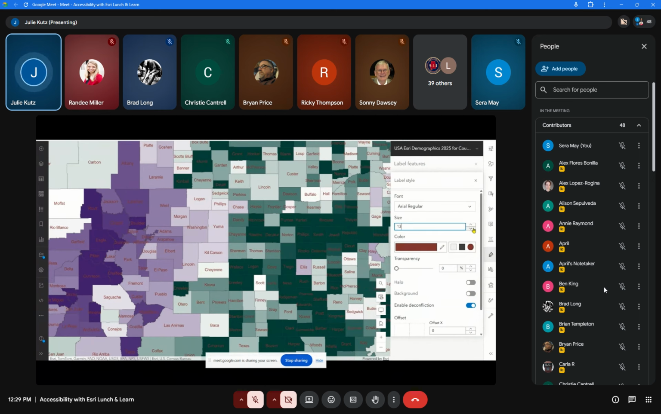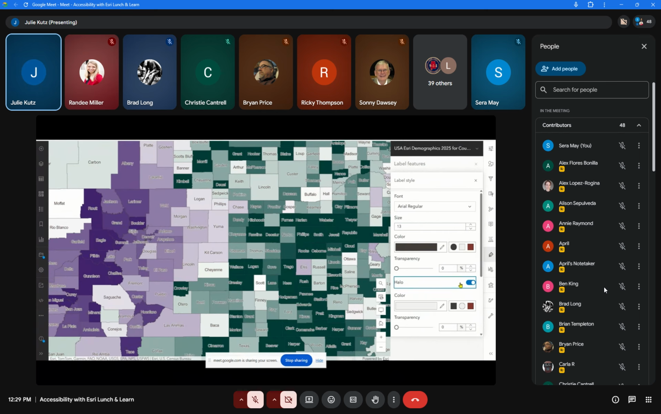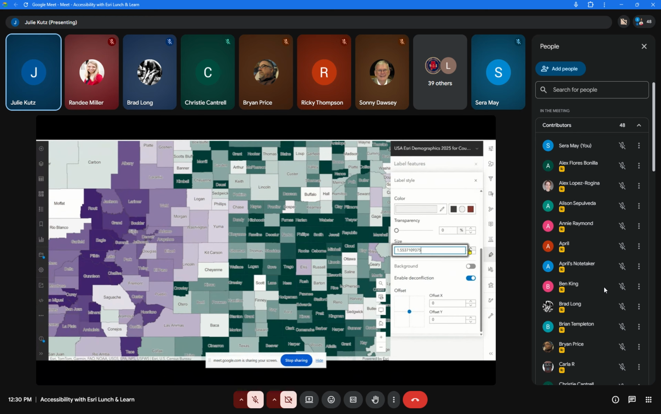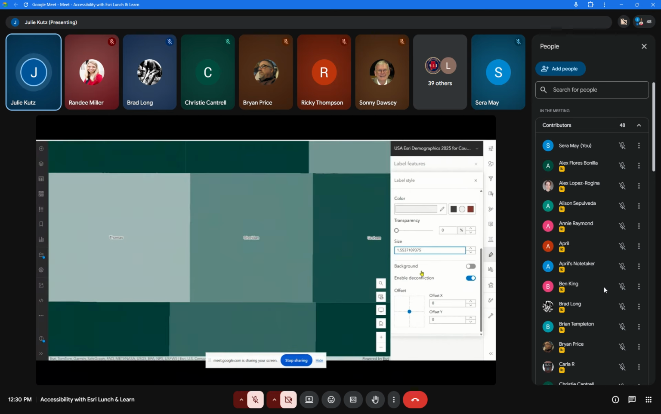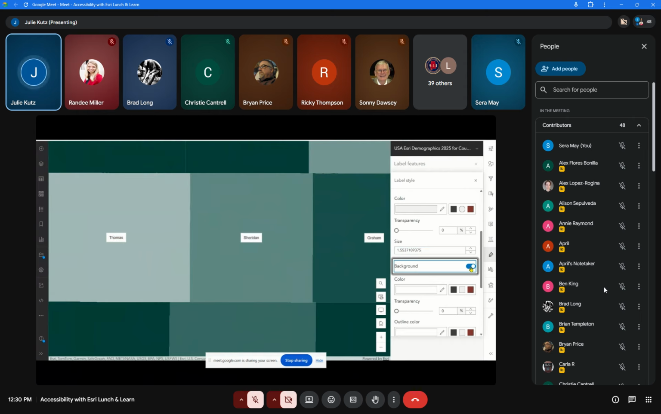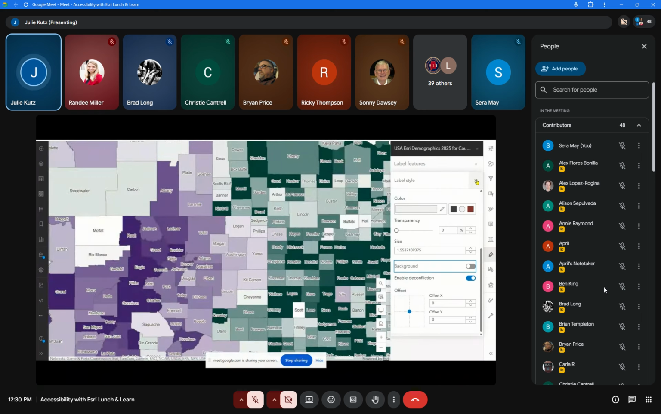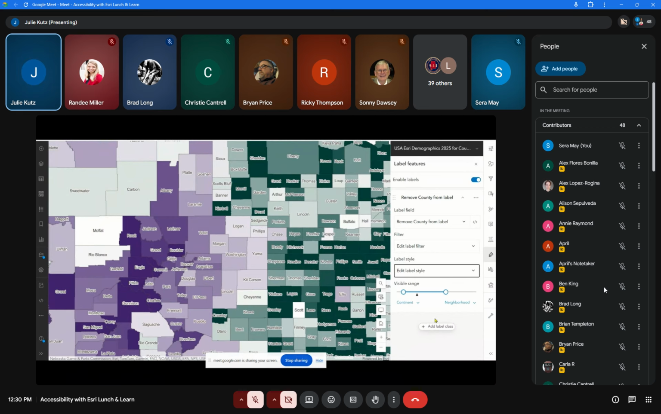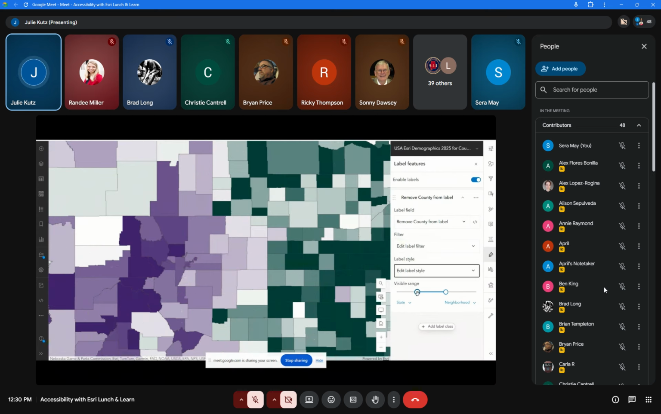So within the label styles dialog, you can select the font and size and update it within here, adjust the color to a dark gray. Maybe adjust the size to a more readable size. You can also turn on halos for that white outline as well. The lighter shade of the halo improves the contrast against those darker colors. You can have kind of a background enabled as well, or keep it in that halo format. And setting a visible range for those labels to show up in the map.